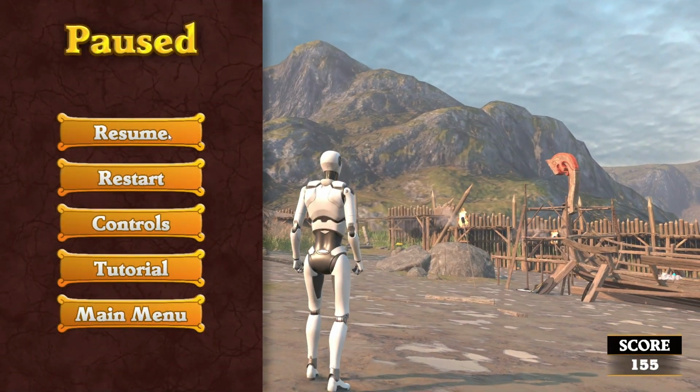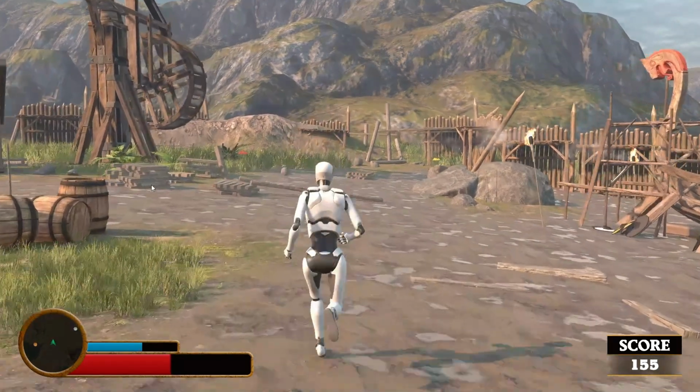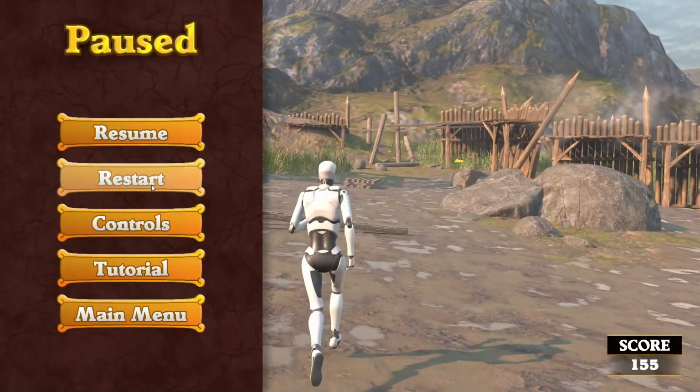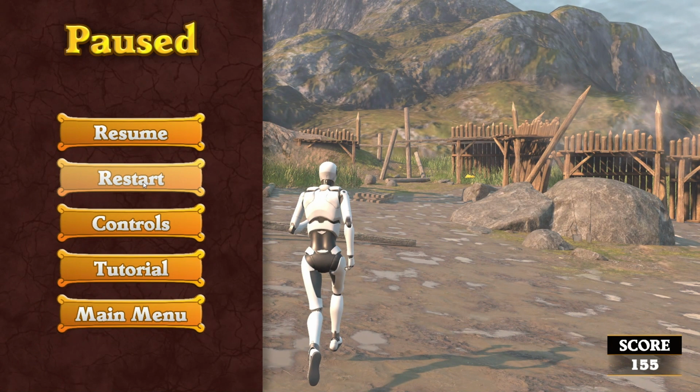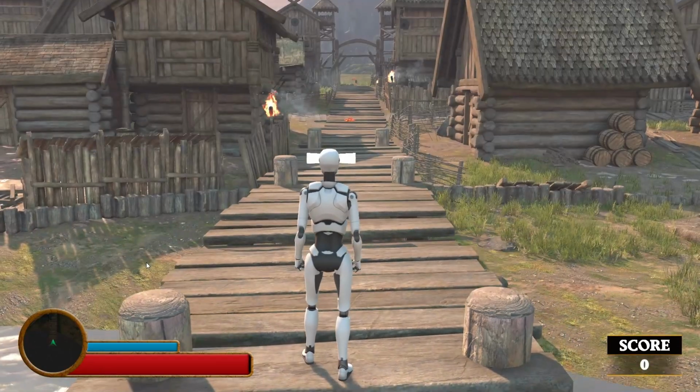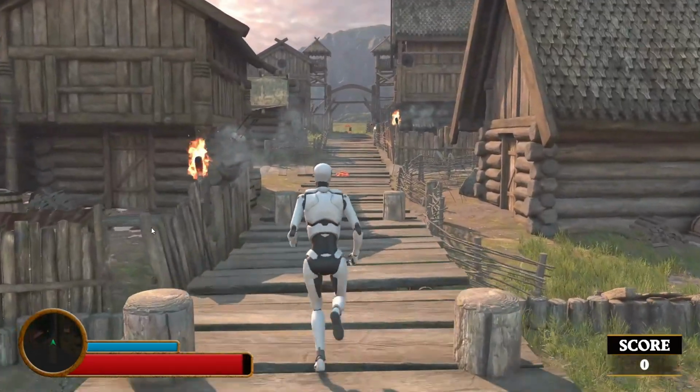The resume button simply returns the player to the game, carrying on from where they left off. The restart button resets the scene to its beginning state, putting both the overall score and the collectible counters back to 0, allowing the player to restart from scratch.